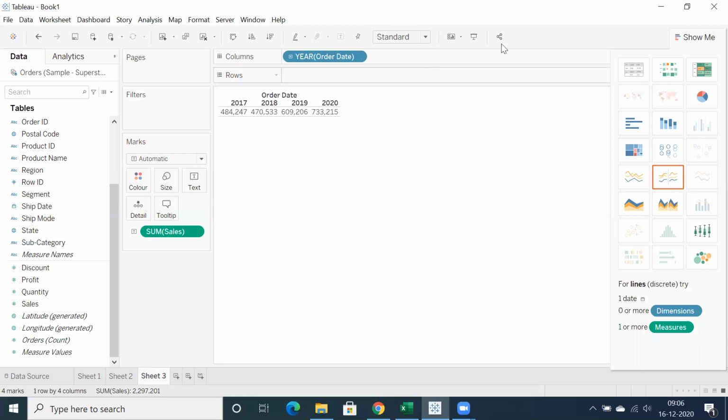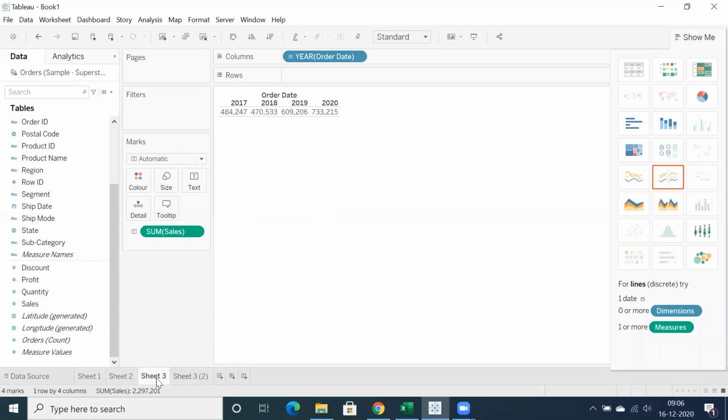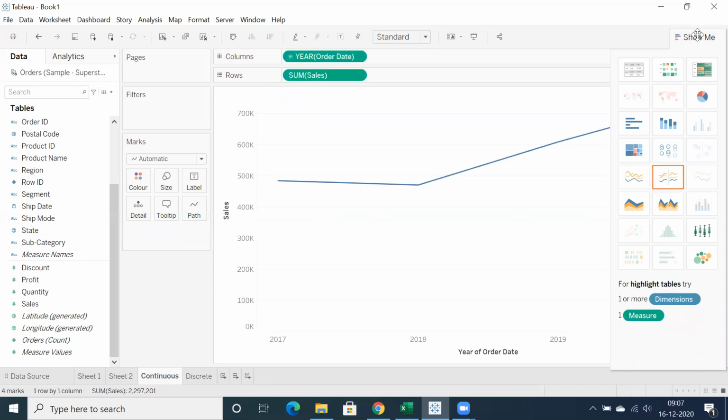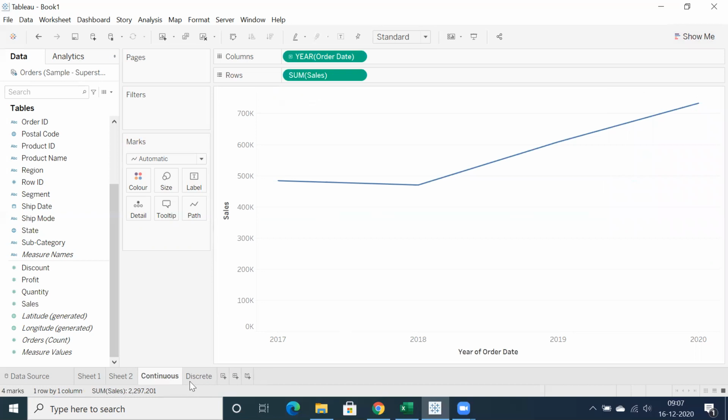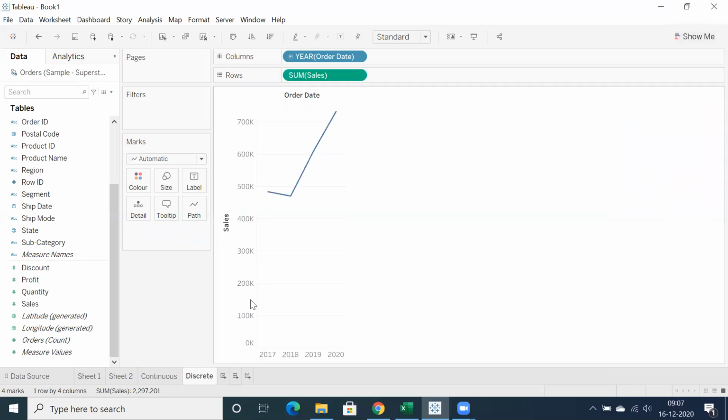So what I can do is duplicate and do the same, one discrete and one continuous. This is continuous and this is discrete. Okay. So let's do one thing, a simple point. This is continuous, right? Just click on this continuous line graph. Okay. And go back to discrete. Click on Show Me, and this is the discrete line graph. Click on discrete. What exactly is the difference you are seeing between these two charts?